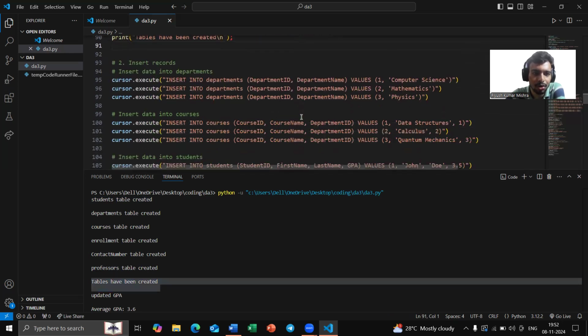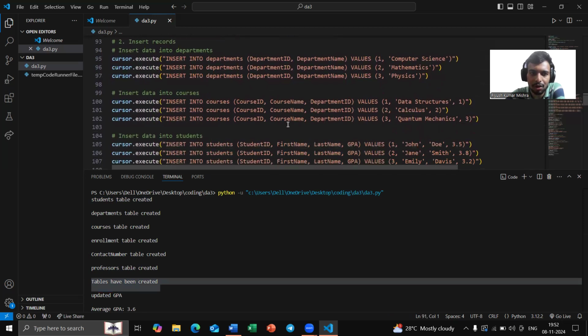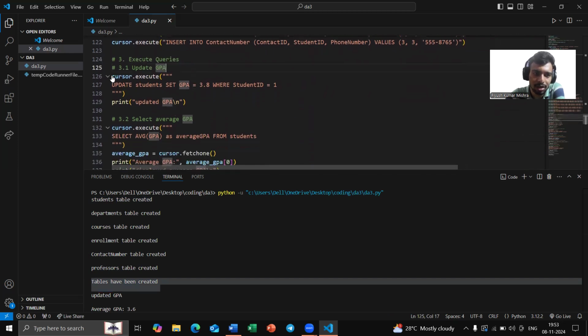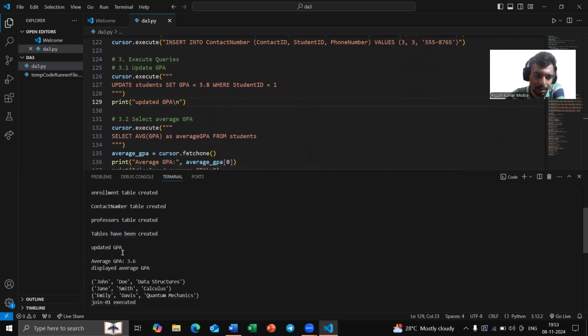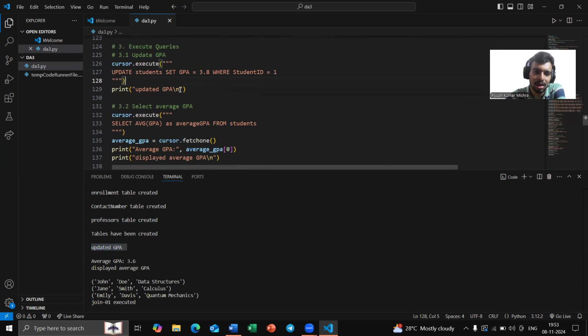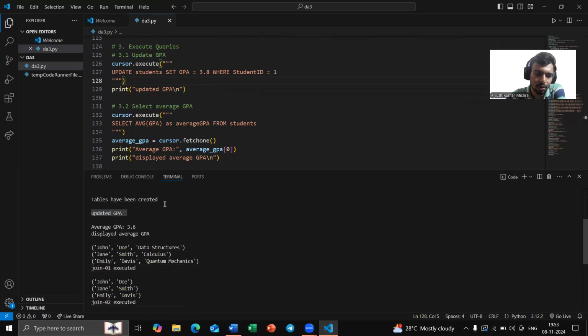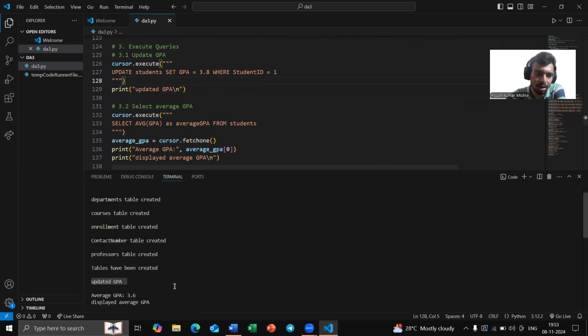So we have to insert our records. We are inserting our records here. We have inserted all these six records. I have explained this earlier. After inserting these records, we have to execute our queries. First query is update GPA. If that GPA is updated, then it will be printing updated GPA and it is showing updated GPA. So you can see it here. I have written backslash n because it is more clearly visible whether each and every query is executed properly or not. There is no error in that.